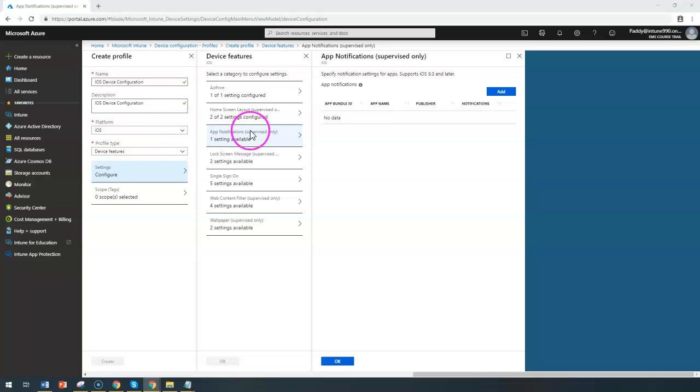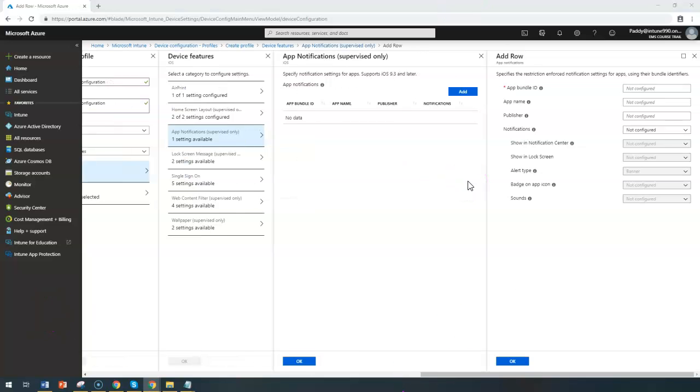For example, the app notification here. The app notification has only one setting here. So what exactly is the app notification? App notification is a notification toaster which appears on your iOS devices. These devices need to be running at least iOS 9.3 or later. Let's try to add at least one notification setting by clicking add here. You can see the 9.3, as I said, is the minimum requirement.